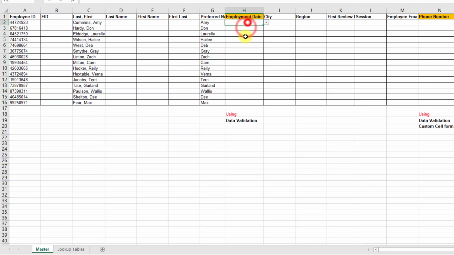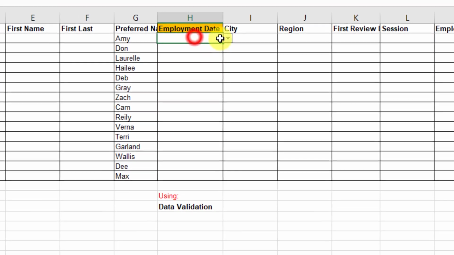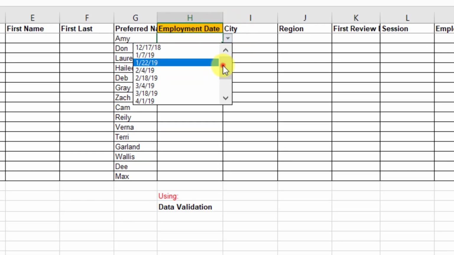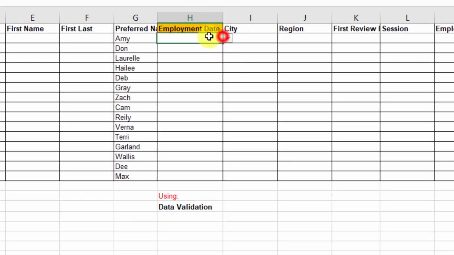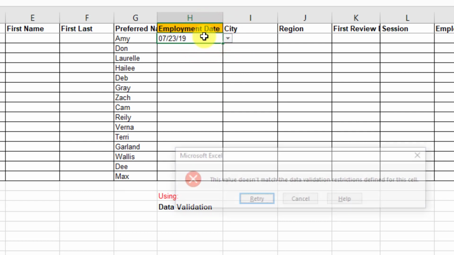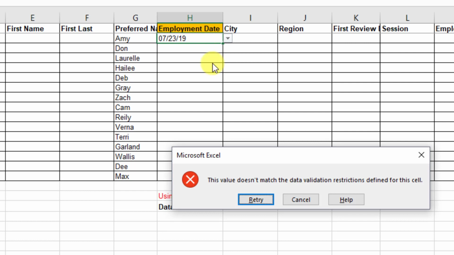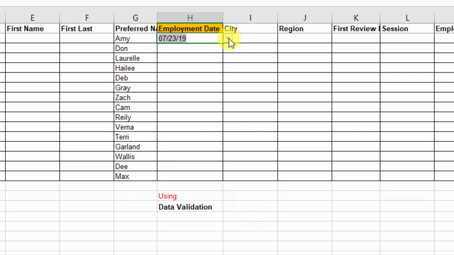Now what you'll see is that in all of these cells, my only options are to pick one of those dates. If I decide I want to put in 07/23/19, it will say, sorry, that doesn't match, you can't do it, retry. So I have to cancel that and pick one that does exist. And now that's fully populated. So that's the first easy way to use data validation. I use that a lot of times when I'm trying to protect myself from doing the wrong things. So create a list. You can create any kind of list you want to map against.